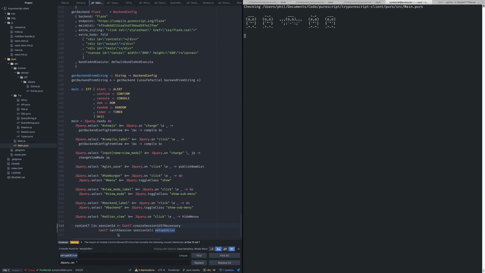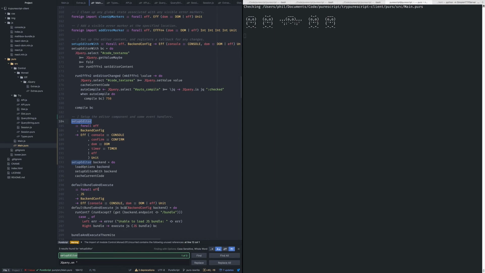That's great. So that's quite nice. Now, all of the continuation passing is sort of implicit in here. It reads sequentially, and I just finally call setup editor as my last step. That's nice.